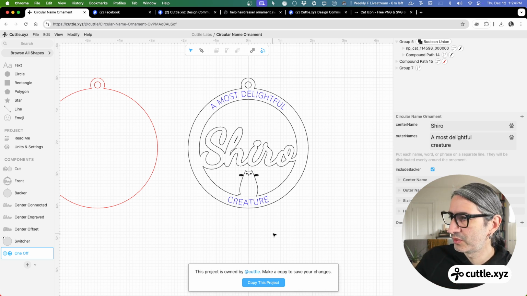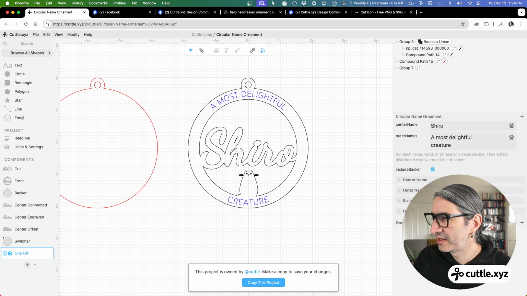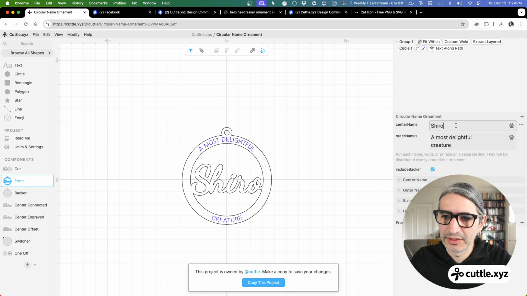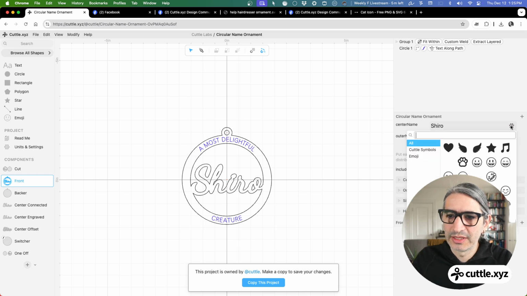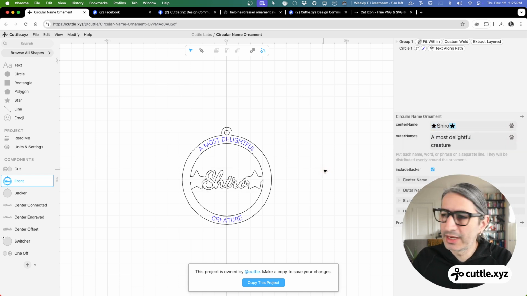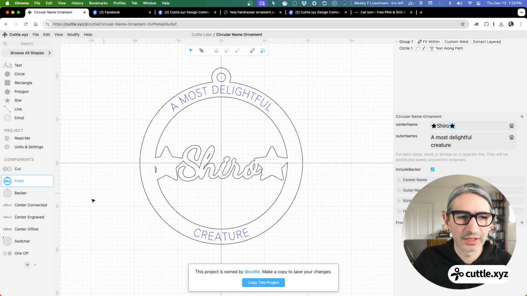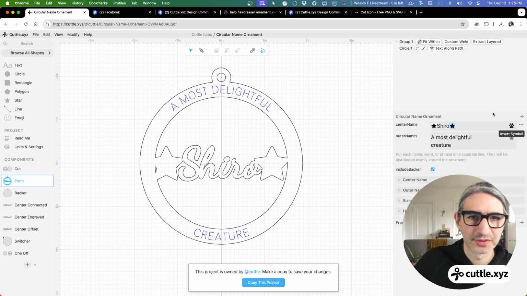There's a question: is there a way to use the icon cat at the beginning and end of the word in the ornament? So the question here was whether we could put this cat icon here. Not currently. Right now, the only things you can add, when you click on insert symbol, is whatever appears here, like a star. We are looking into maybe adding that functionality in the future, where you can create an icon on one side and then it would appear here, but not right now. Thanks for the question, Nicholas.